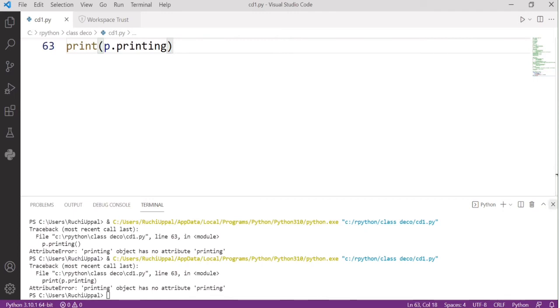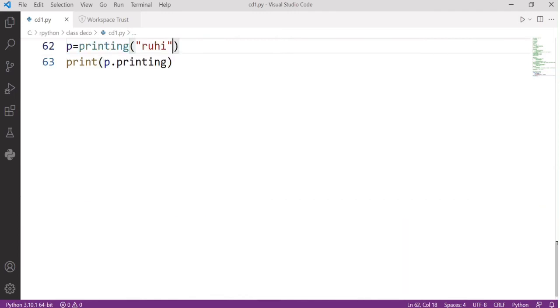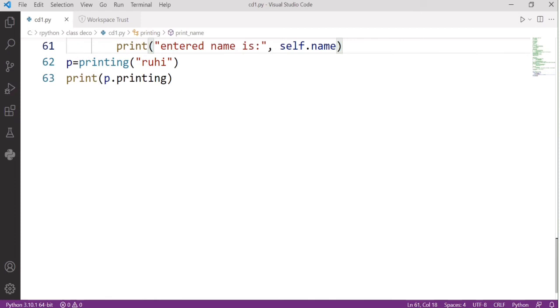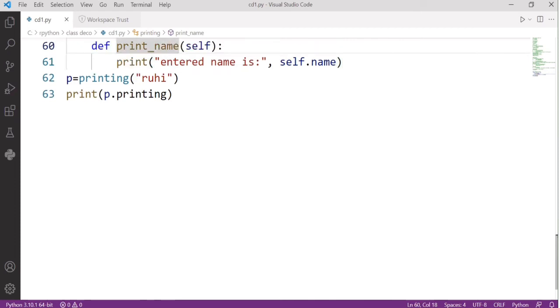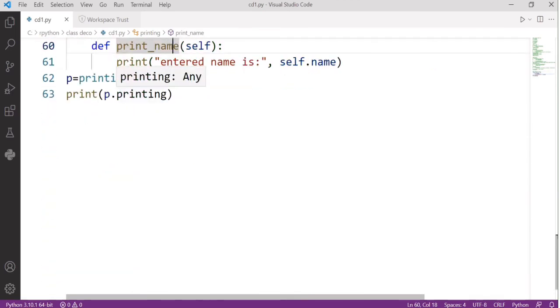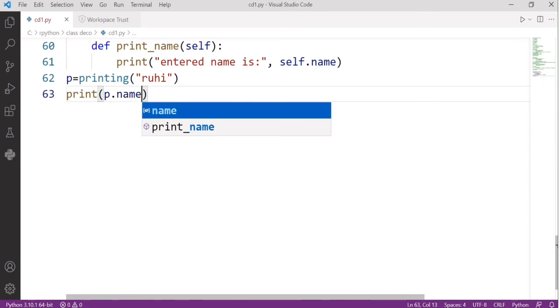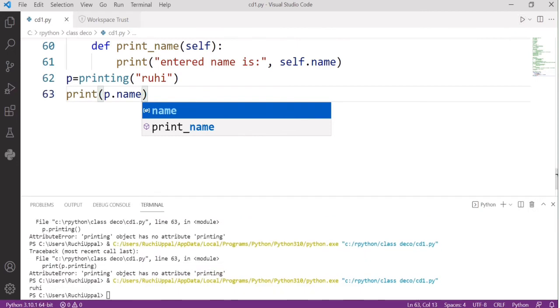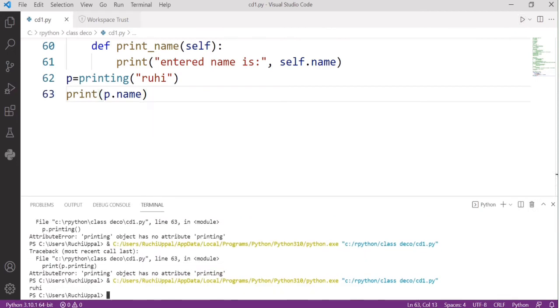Save and run. It is saying printing object has no attribute. Okay, fine. So we can use the call method here instead of writing print underscore name. That one is a special method. Now let me change here also. Print, so here I'll write P dot name. When I run this, we'll get the output Ruhi. Yes, you can see here.